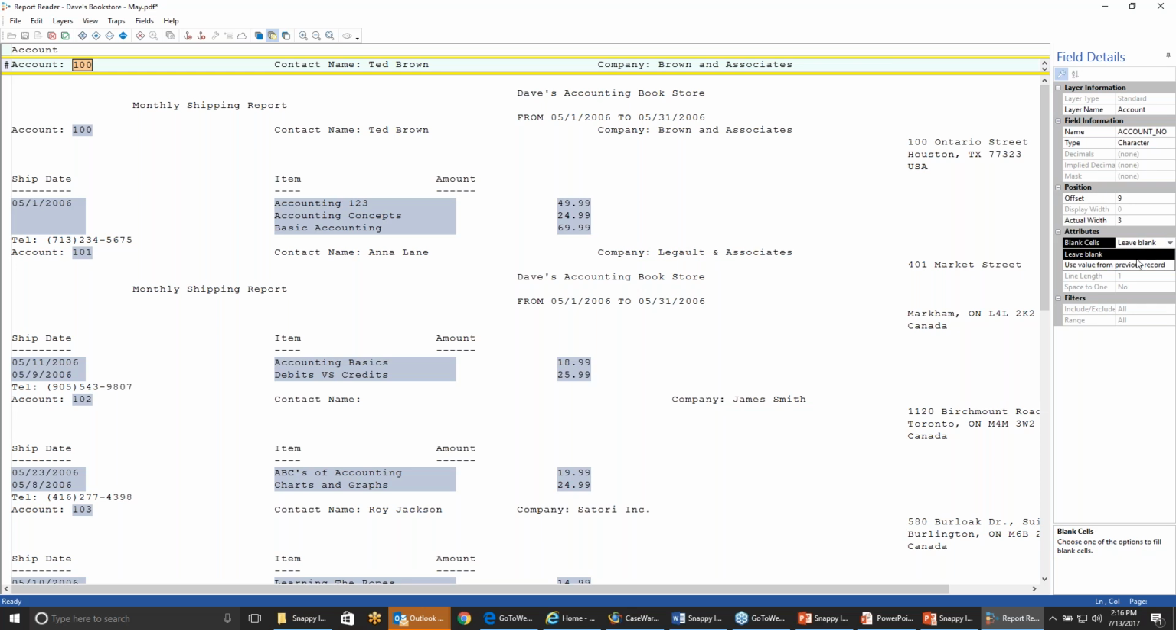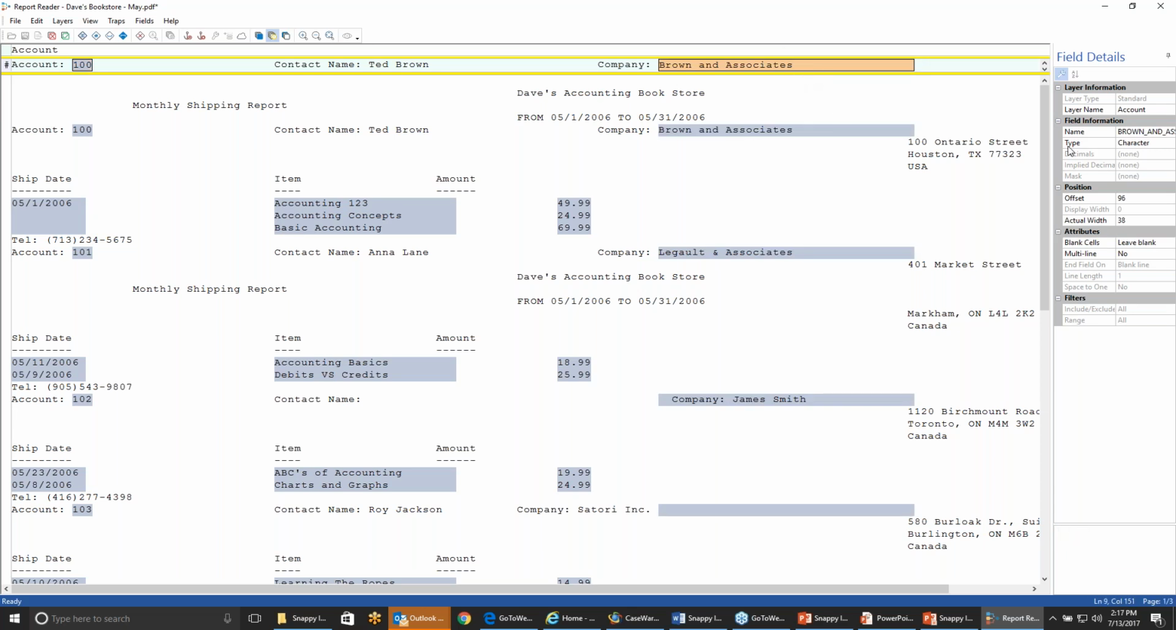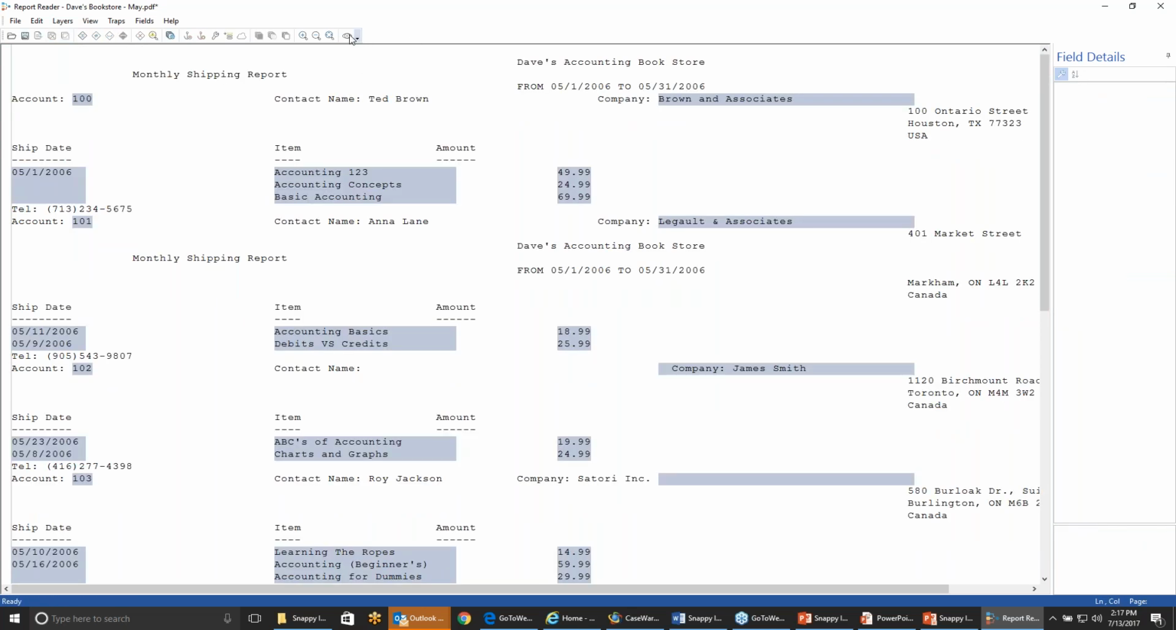I'm going to not make that mistake about using value. I'm going to be sure and use the value from the previous record, so my account number carries down for each of these items. And ditto on the company. You can be a little sloppy too on that. You don't have to be too precise on your fields unless you're worried about space. And again, I'm going to use value from previous record. I'm going to save that layer.